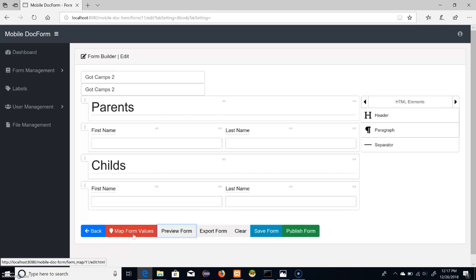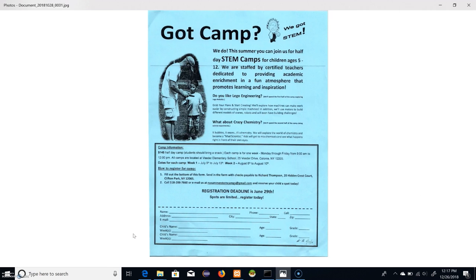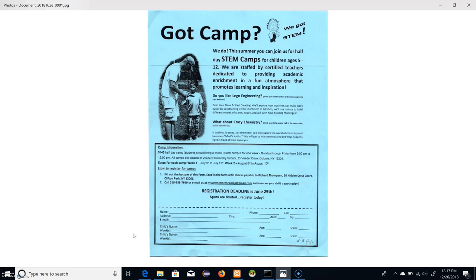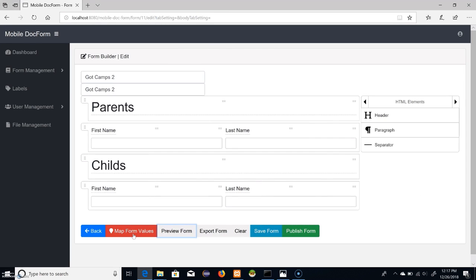Okay, and that is going to be covered in another video, mapping the values that you collect to the image that you scanned in before, to this image. So eventually that's the end goal. You want to take the information being submitted by the user and you want to put it into your form. Okay, that's the end goal.